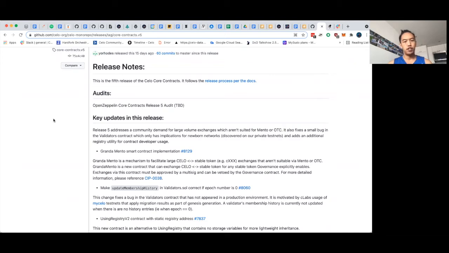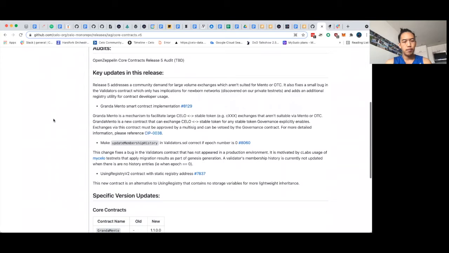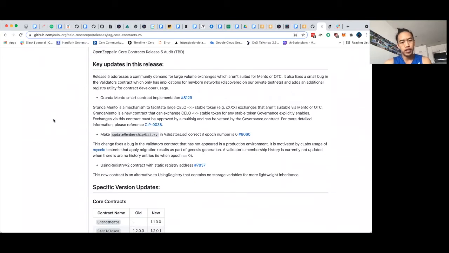And then there is a minor change in the validator's contract to facilitate easier testing for the blockchain team. Beyond that, if there are any questions, of course, I'm happy to answer. But the goal is to roll this out in the next few weeks on the testnets, and then eventually on mainnet in, I believe, about 2 or 3 weeks.